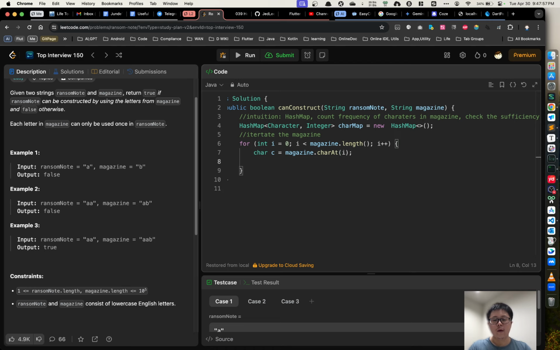Then we have to update the occurrences of this character. Let's say characterMap.put, and the key is the character itself, and we want to get the occurrences from characterMap.getOrDefault, the key is c and the default value is 0. And we add 1 because we found another occurrence of this character.